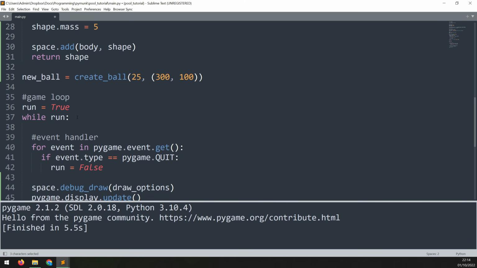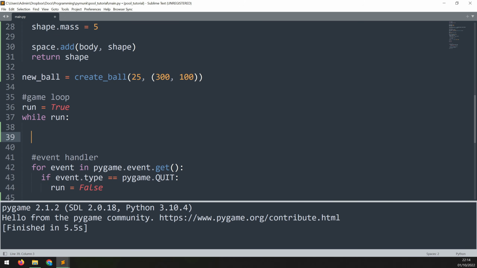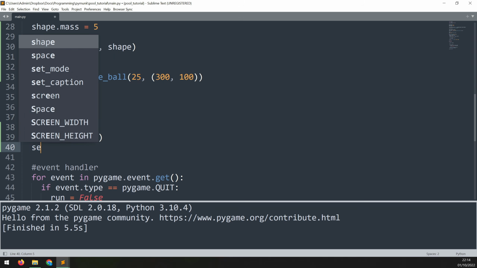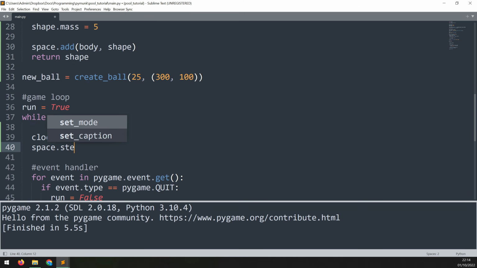Now we can use this clock and this FPS variable to do two things. We go down into the main game loop and we add another section here. First of all, we say clock.tick, and within here we pass in the variable FPS, which is our frames per second. This will then define and limit how frequently the overall game updates. Secondly, underneath that, we will say space.step, and within here we pass the inverse of that. So we say 1 divided by this frame rate.